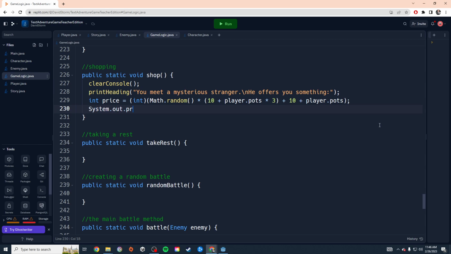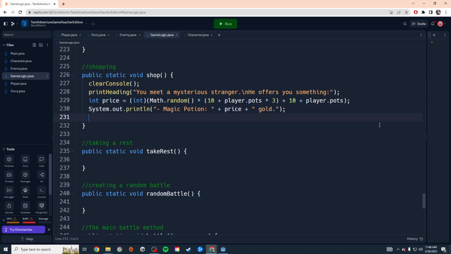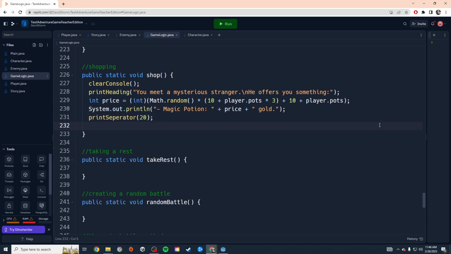So System.out.println, magic potion, which is the only thing they're going to sell, plus price plus gold. So it's telling you you can buy a magic potion for this price. Print separator. Okay. And then we'll ask if they want to buy. Ask the player if they want to buy one.